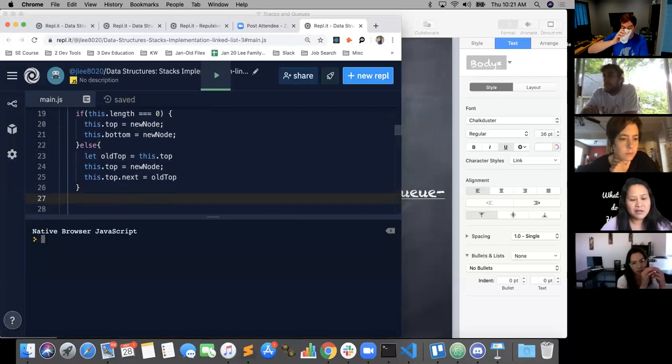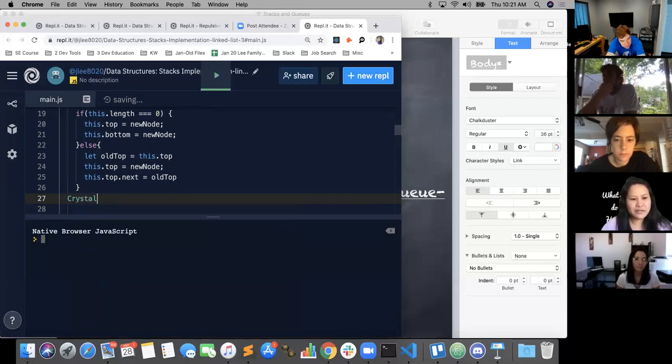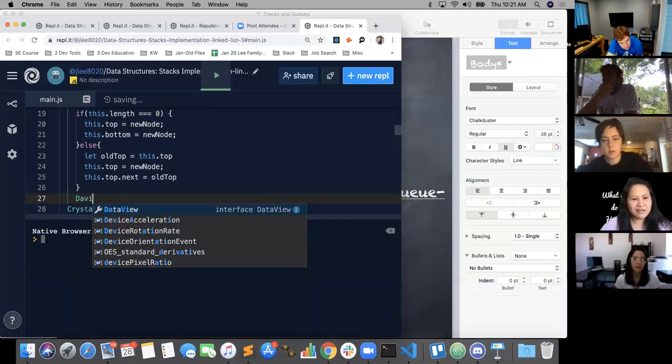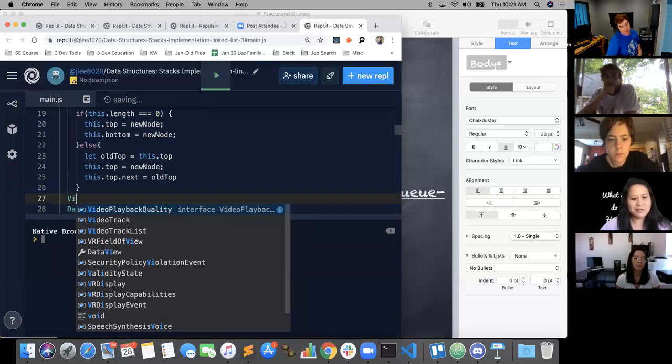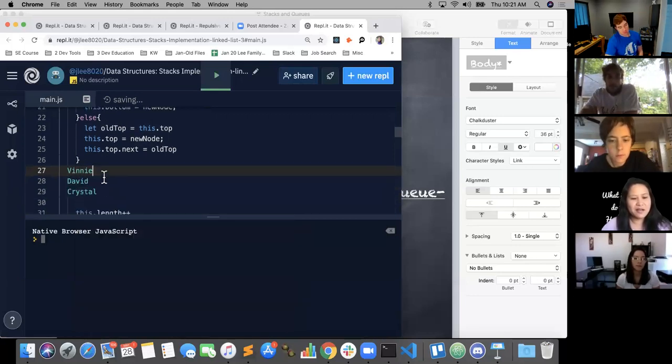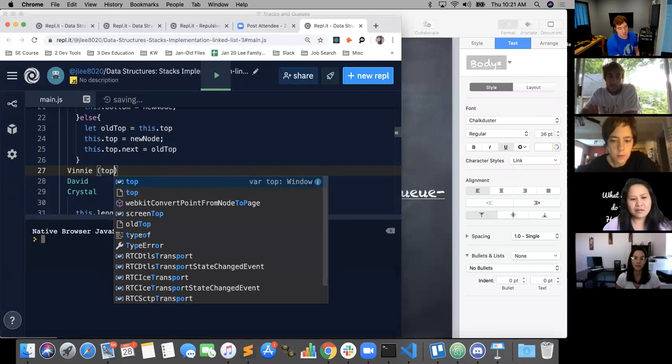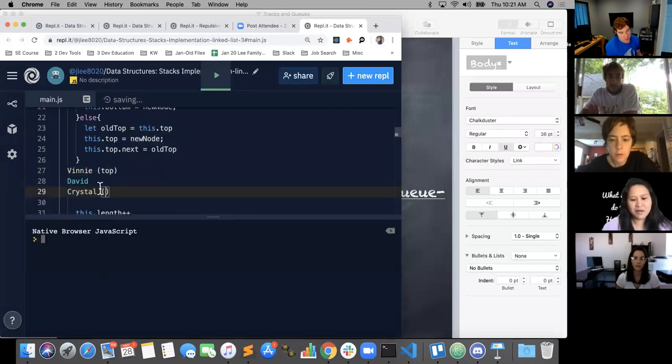Let's see. I don't know how to demonstrate this, but if we have a stack of Crystal first, and then we put David on top, and then we have Vinny go on top. So David or Vinny over here should be the top value, and then Crystal will be the bottom value.